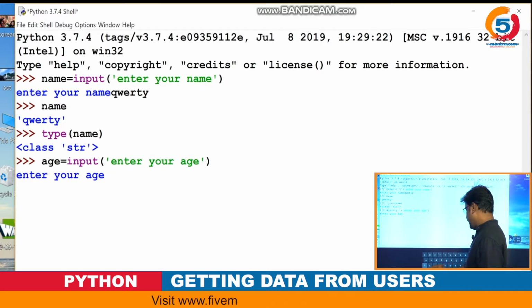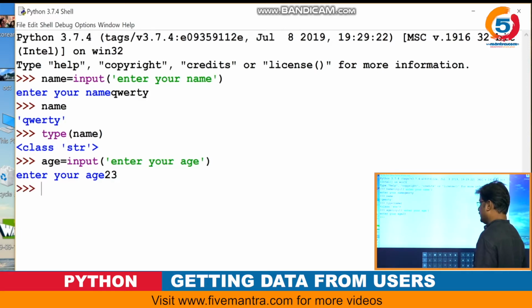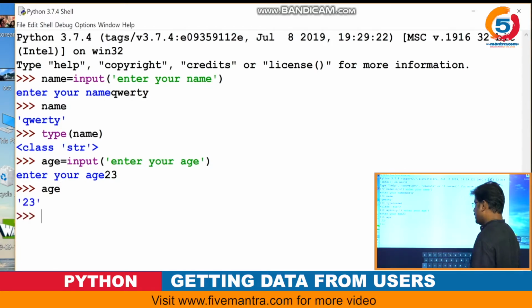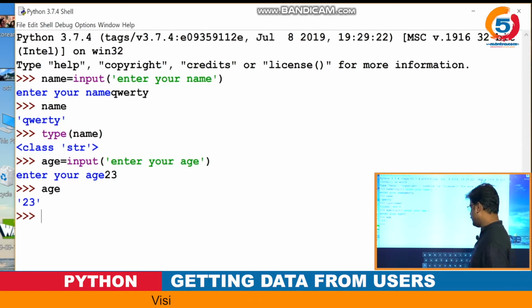I'm giving the age like 23, right? Enter. Once again we have to use the print function, otherwise you can directly print age with the help of interactive mode. So 23 is already saved. Now I want to check what is the type of age. This is a basic question, right?